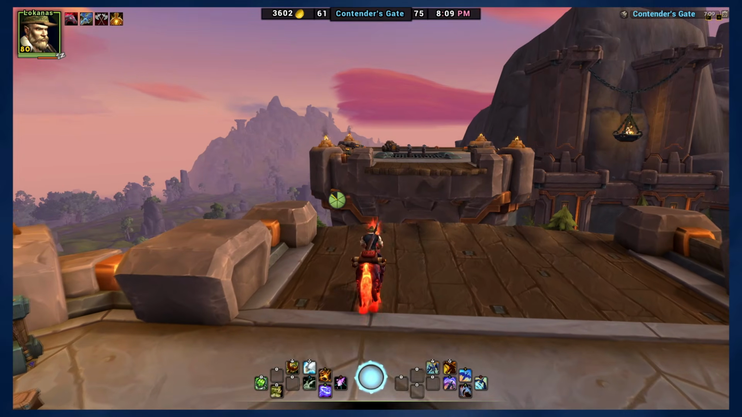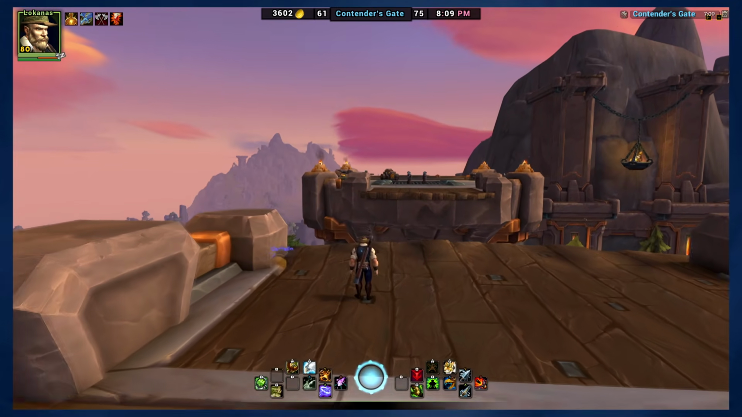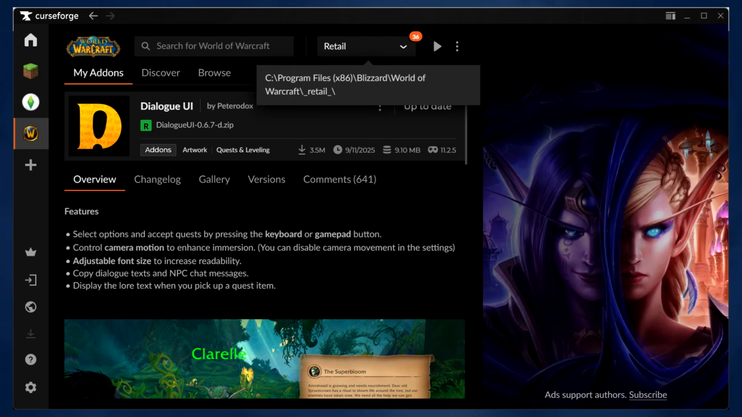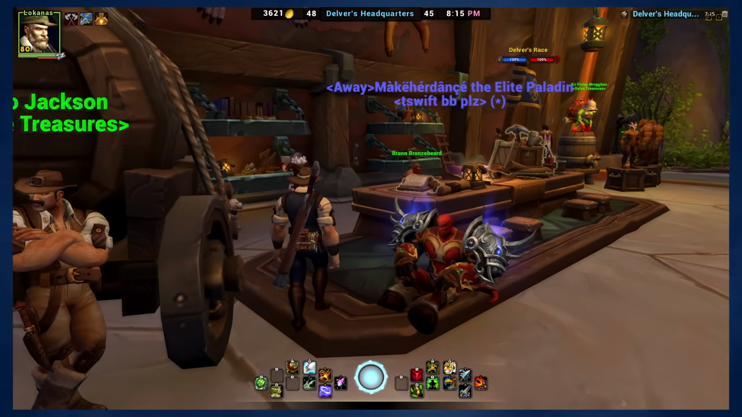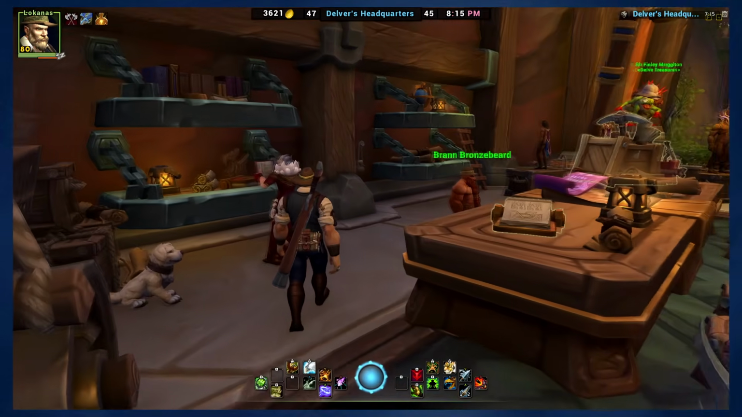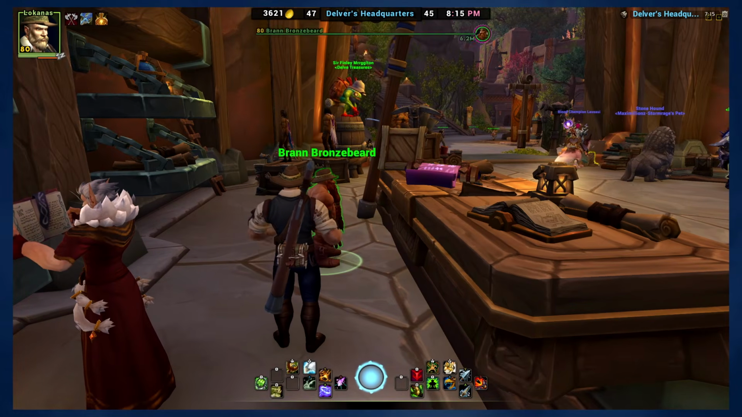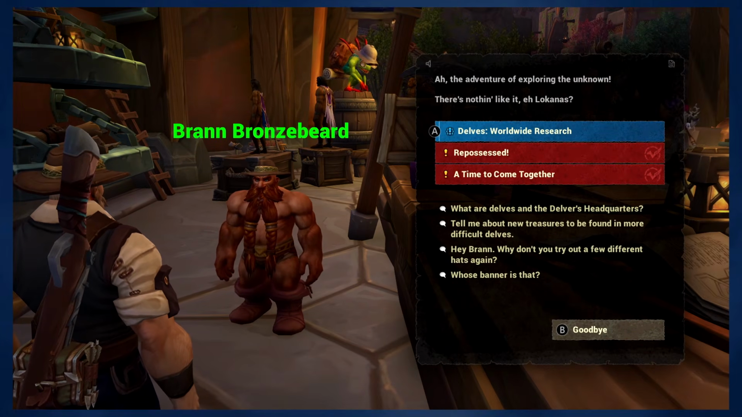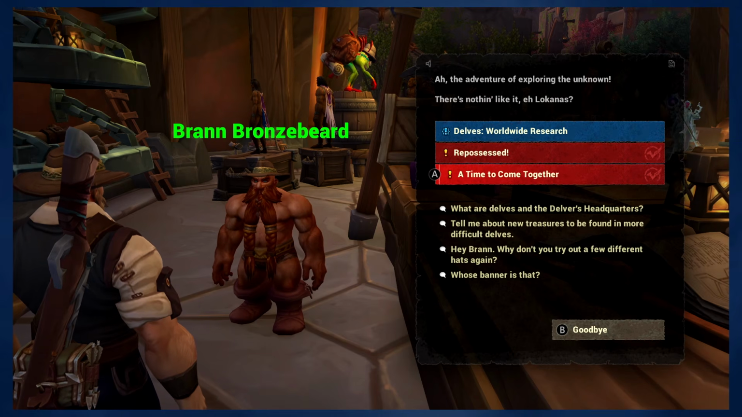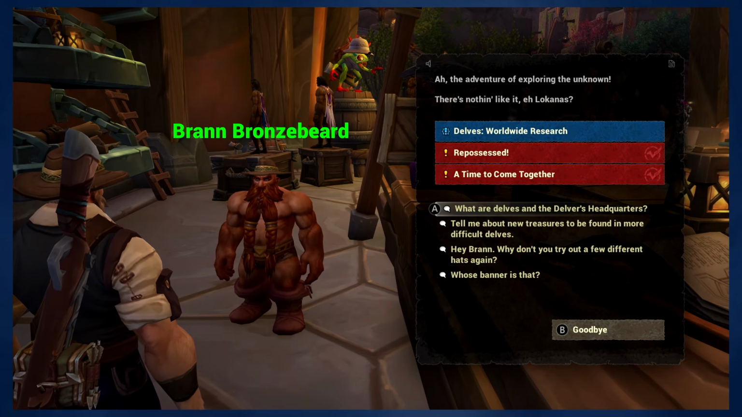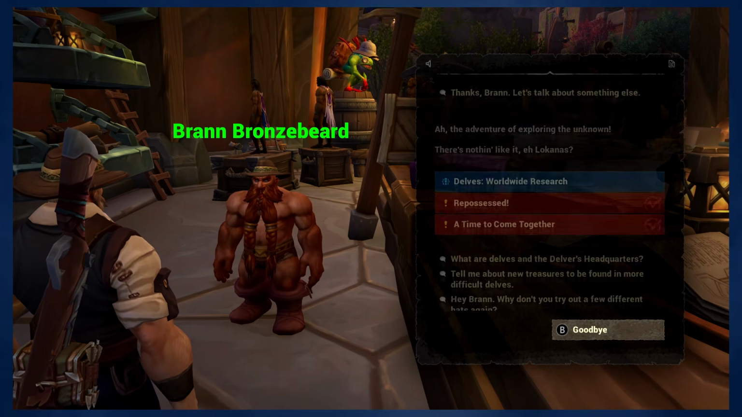I also use a number of fun add-ons to make the game feel more immersive. For talking to NPCs, I've got Dialogue UI. It replaces the old dialogue box with something controller friendly so I can scroll through choices with the D-pad instead of reaching for a mouse. It'll also offset the camera and it just looks really nice.